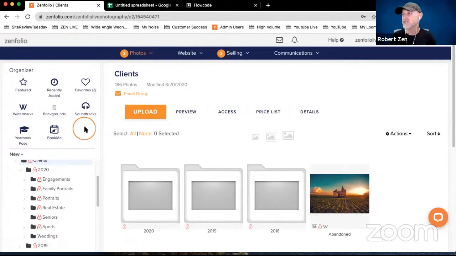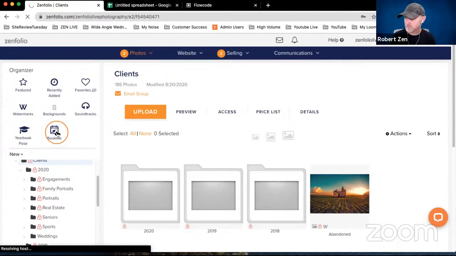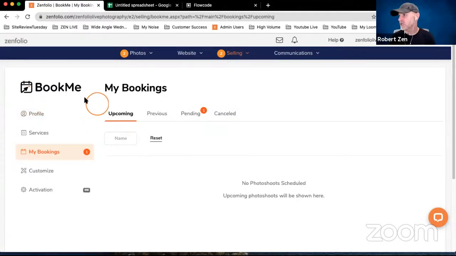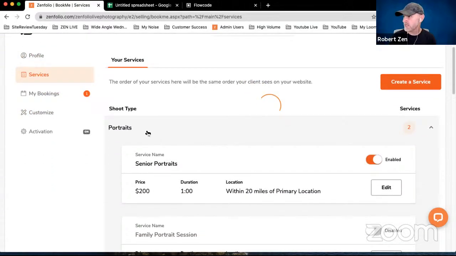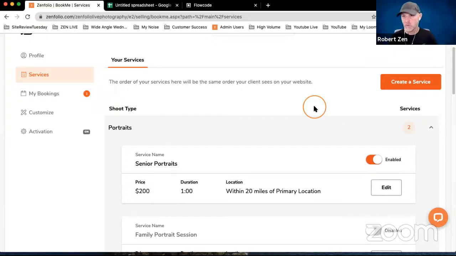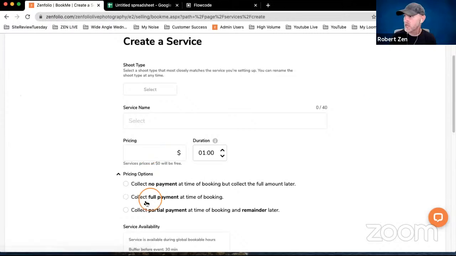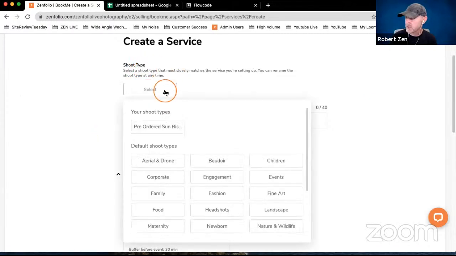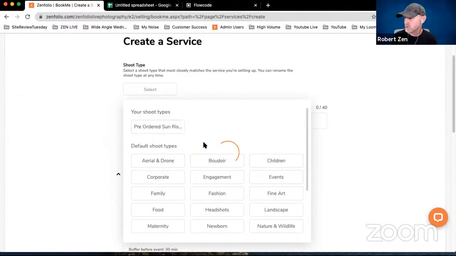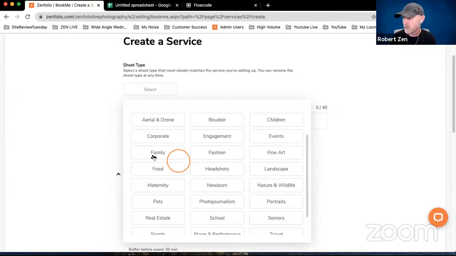And if you want to customize that shoot type, if you go in here and you go down to your services, right here, you can customize the shoot type right here. So whenever you're creating a service, you do have to select from one of our default services. So if I go to create service really quick, I have to go right here and I have to select a service. There's not really a way to select create a new service or a shoot type.